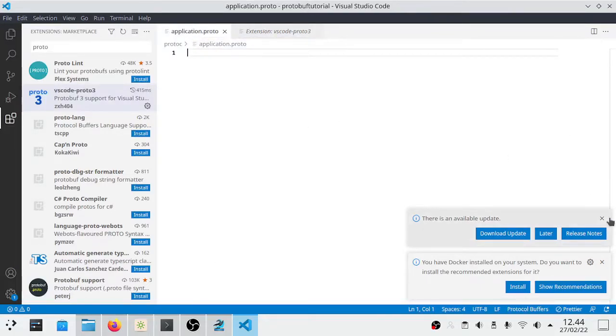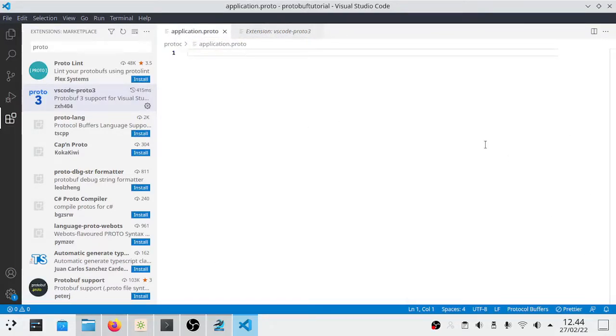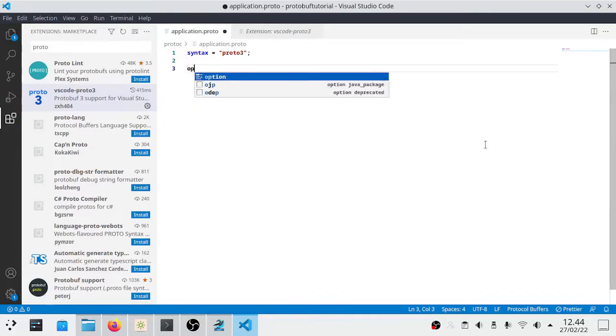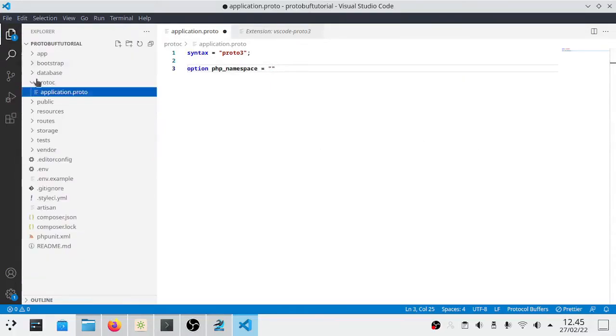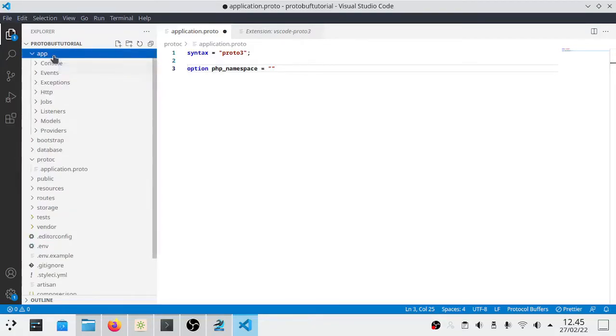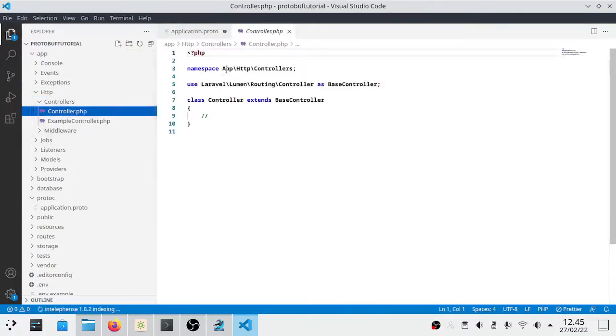Okay, so we're gonna write our first Proto file. You have to define the syntax first. It's the Proto 3. Okay, and for PHP we have to define the namespace by typing option php_namespace equals, because this is a Lumen project and every application file has an app namespace, like this for example, namespace app.